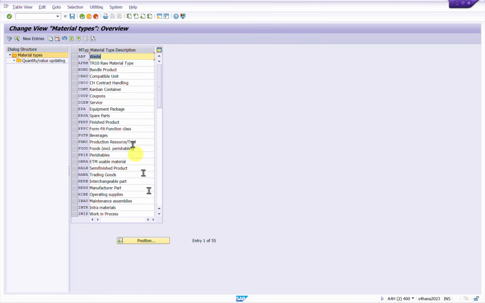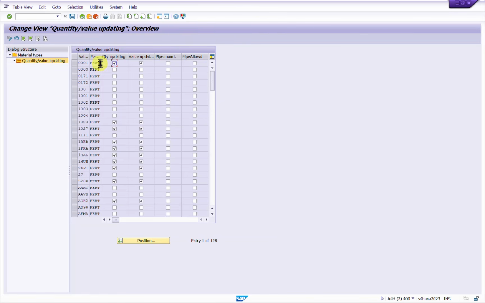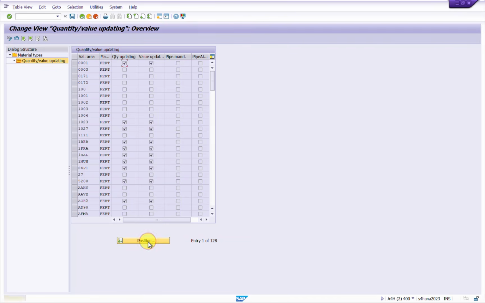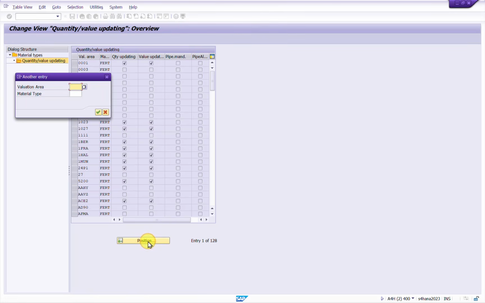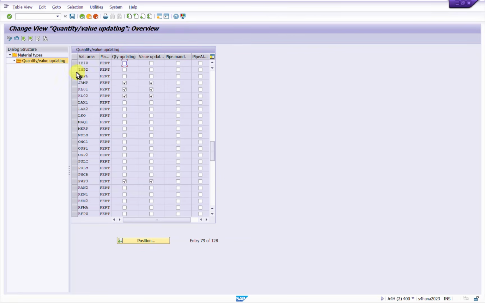Execute it. Once you go inside, we are interested in our material type FERT that we found in the last step. Then click on Quantity and Value Updating. Then we are interested in the first column, that is the valuation area. My valuation area is IE10. For my valuation area, for this material, valuated stock quantity and value update is not activated, and that's why we are getting this error. So just activate this.